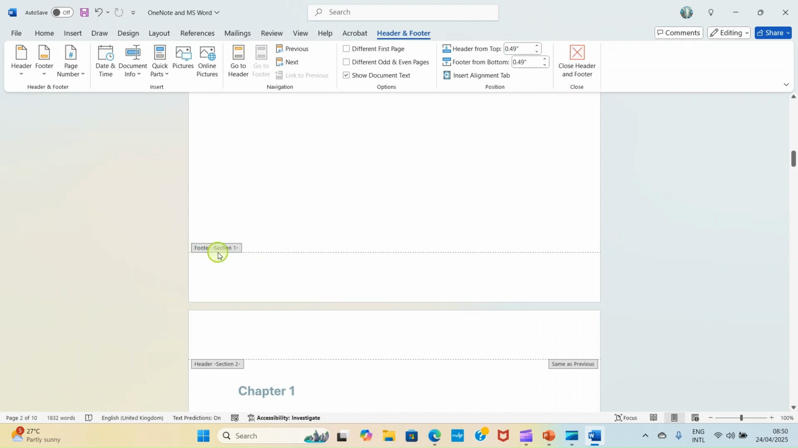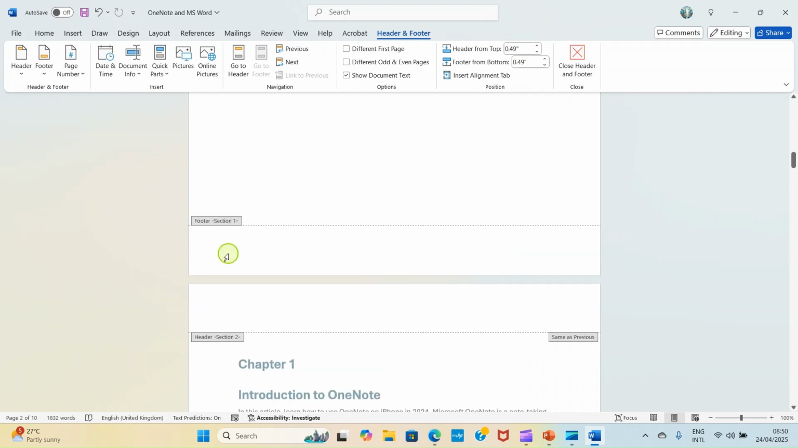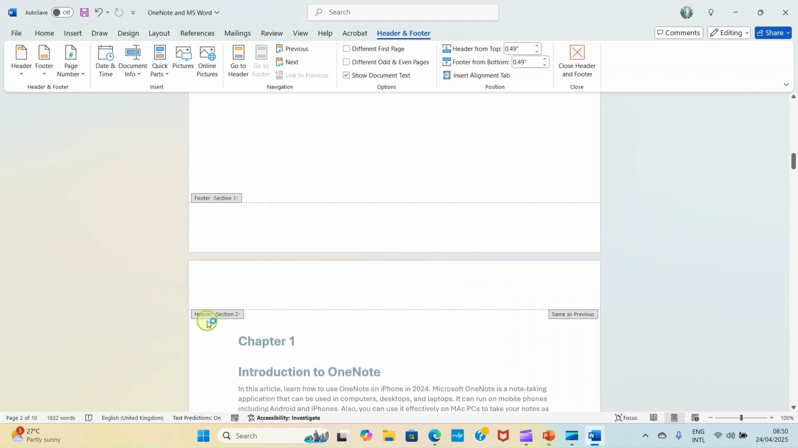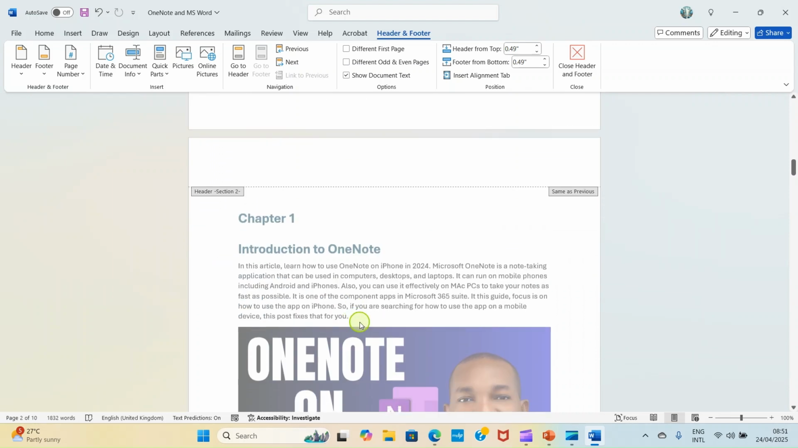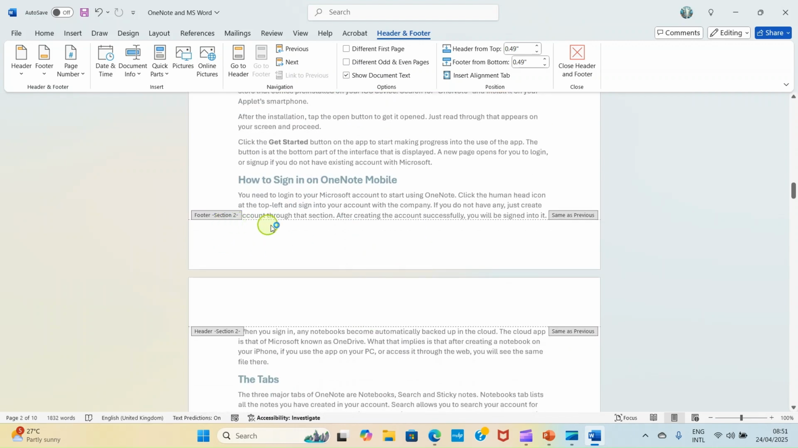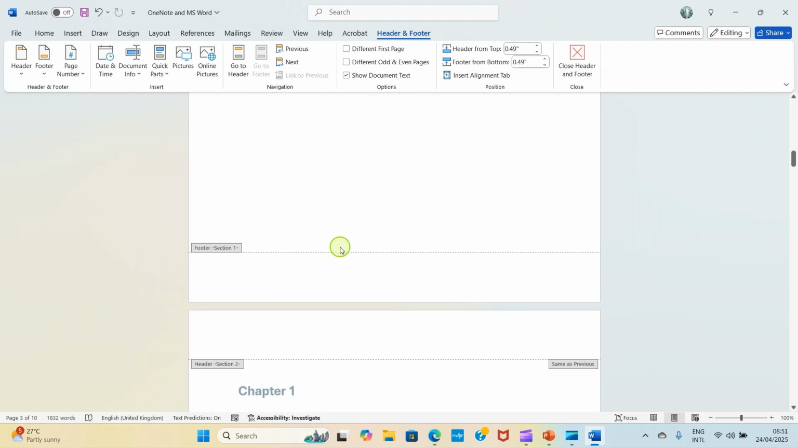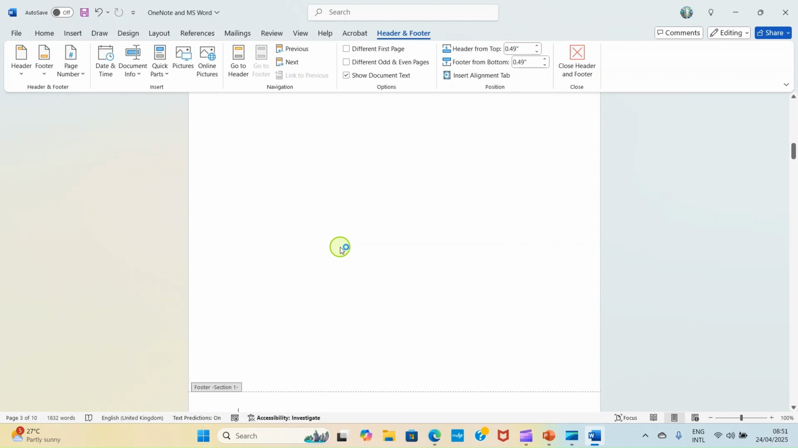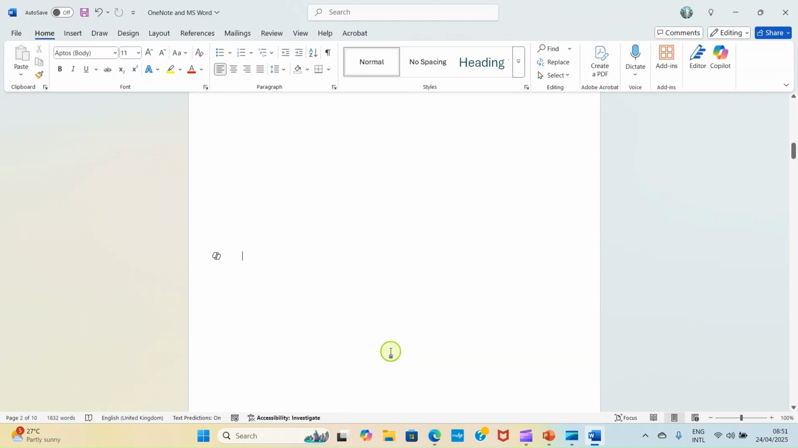You can see this is footer section one. Our interest here is in this section, and this is header section two. If you move down here, you see that this is footer section two. So this shows you that these are now two sections of this document. You can take your cursor to the plain page and double click to close that footer and header section.